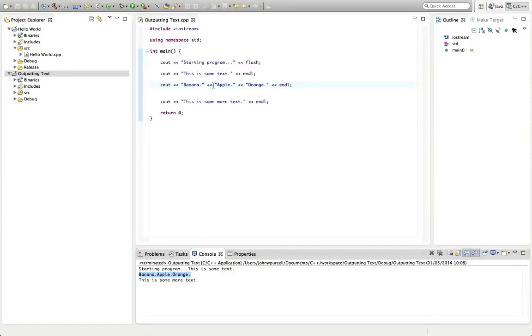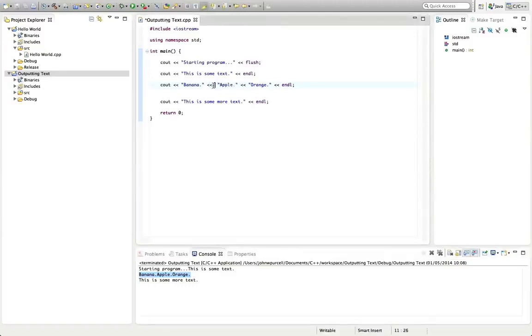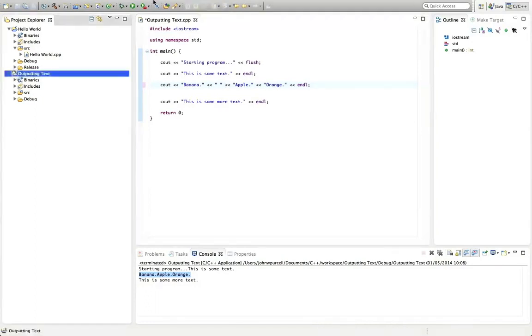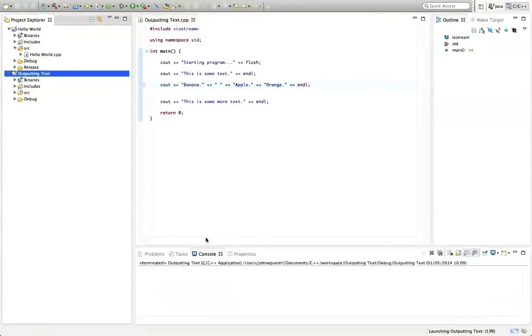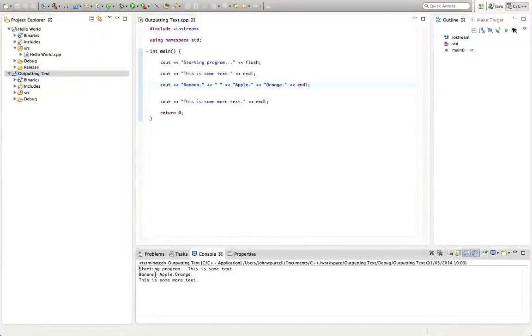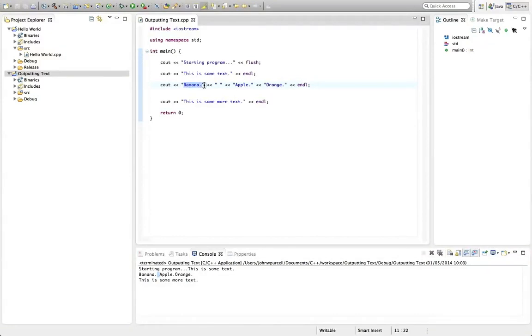So to do that, well, we could do something like put in another chevron and literally have a pair of empty quotes with a space between them, and then we'll get a space after banana. If you look at that carefully, it all makes sense. So there's banana, and then we're outputting the space, and then apple and orange. So we're outputting that, then we're outputting this, then apple and orange. But let's get rid of that. Put it back how it was before.